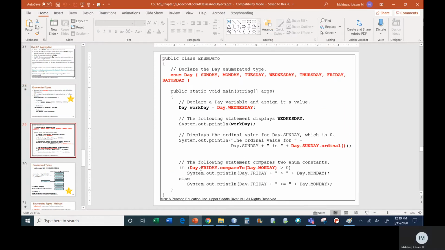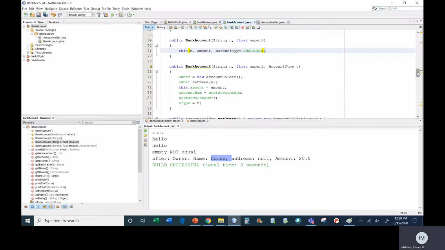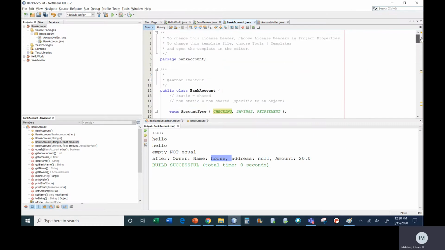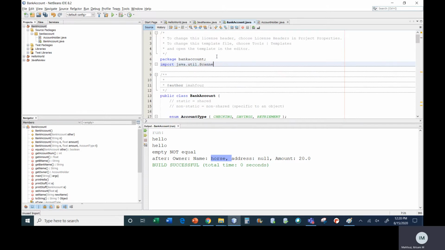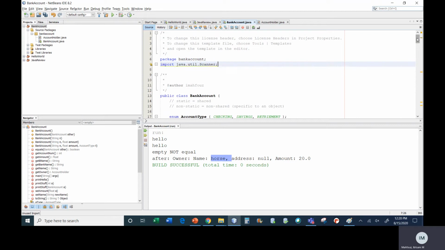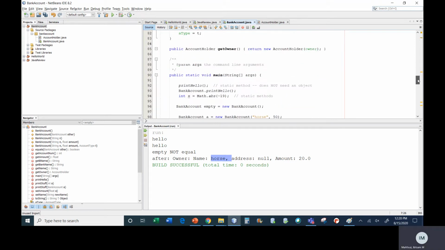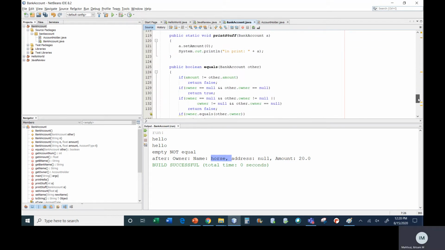Now, sometimes it is not easy to get that type. Like, in your code, I might just say checking. But what if I'm using the user? I'm asking the user, what type of account do you want? And I read in with scanner the type. So let's do that. Let's come here and create a scanner. Let's import scanner. So import java.util.Scanner. And let's have the user give us some information.